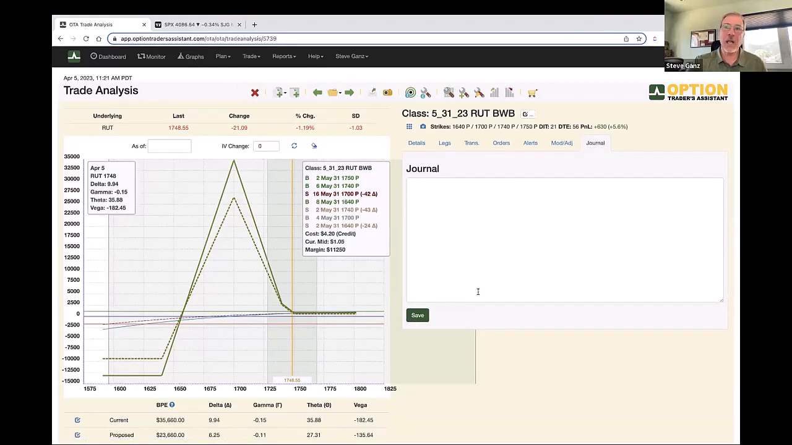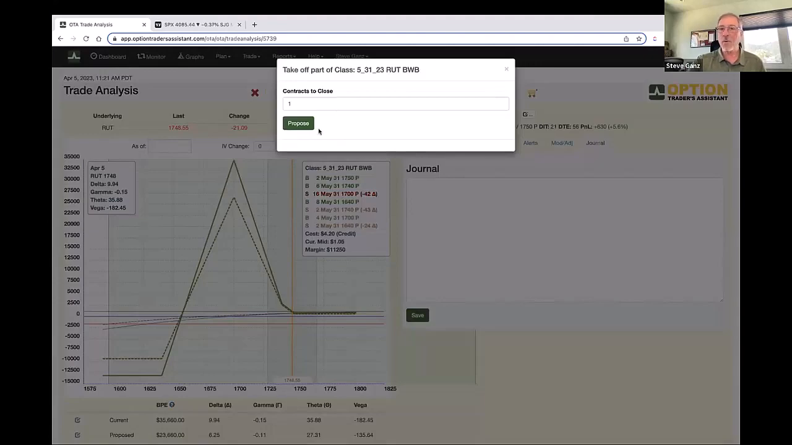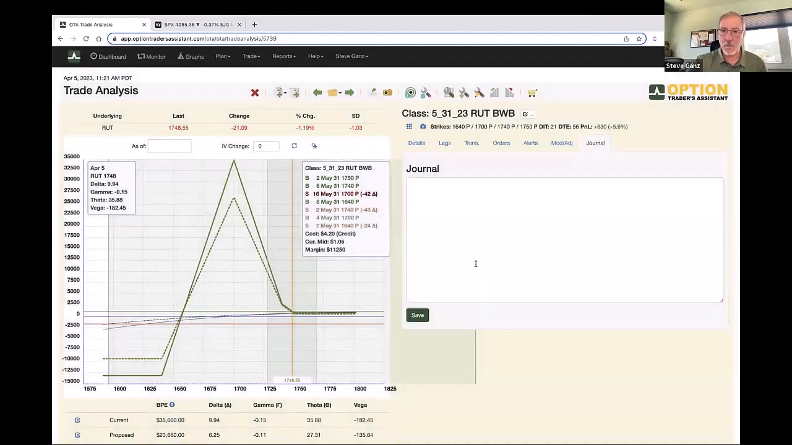So again, this analysis page, I don't use quite as much. And you have the ability to scale a trade down. If I want to scale this trade back, I can simply hit this and it will ask me how many butterflies I would like to thin out? And I can select a number and enter an order from here.